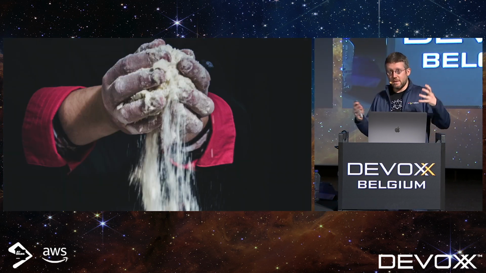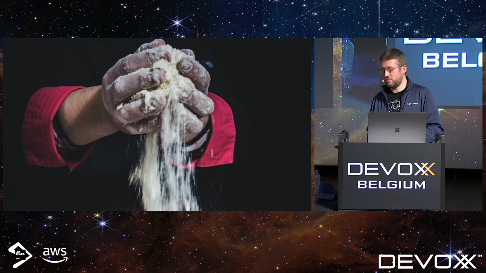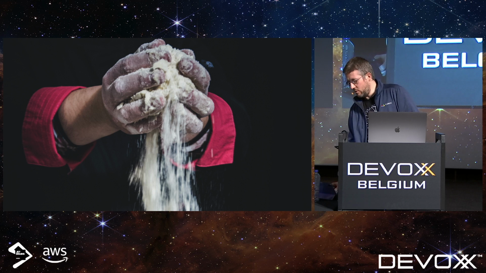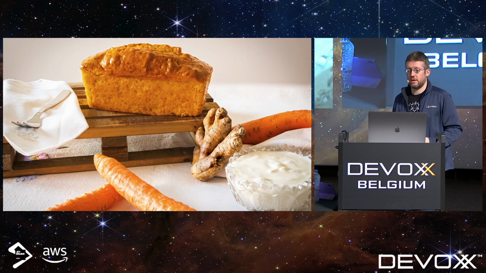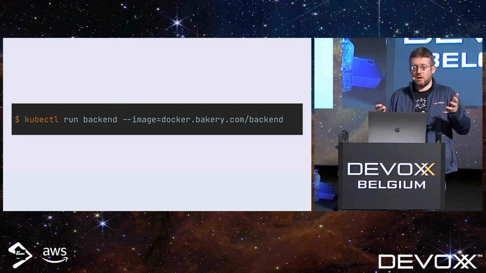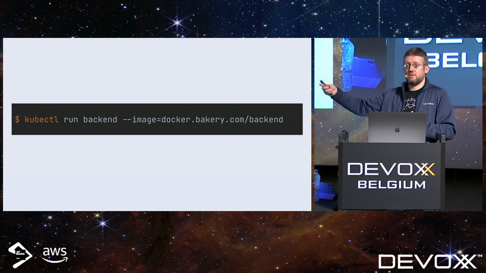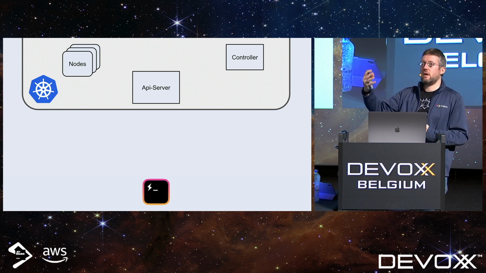So first, in the Kubernetes world, like in pastry, the first thing you will try to achieve is something like the 101 of the cake, so the yogurt cake, and you achieve that in Kubernetes with kubectl. Kubectl run backend. Here I define the image I want and I deploy it. Behind the scene, it's just a call made from your CLI to the API server.